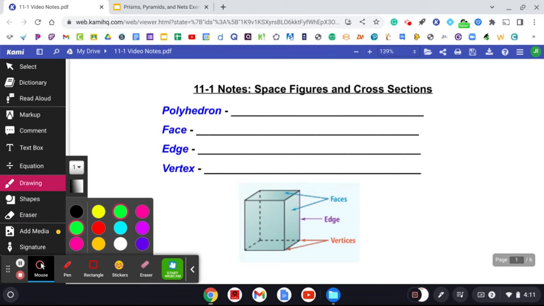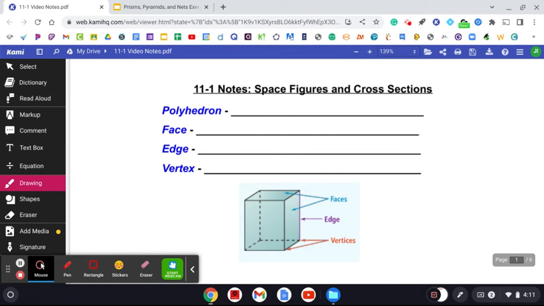Everybody, in this video we are going to start a new chapter. We're looking at chapter 11 and it's going to be on some 3D shapes. So they call them space figures, and we're going to talk about nets a little bit, and we're going to talk about cross sections. So let's jump in. The first couple things we need to do is just a bunch of vocab.